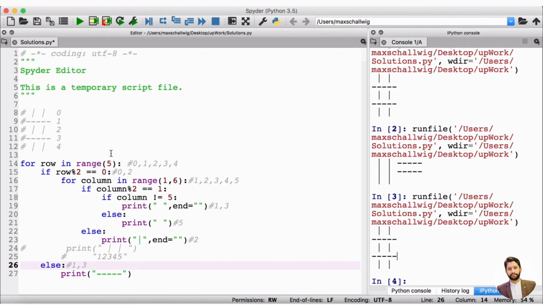And so now row takes on the value 4. And now we check if we divide 4 by 2, do we get a 0 remainder? Well, we do, since 2 fits in perfectly twice into 4. And so we go into this if statement again here. And now inside the if statement, we enter this for loop again here. And now column, since we entered the for loop, takes on the values starting at 1, going up to but not including 6. So column takes on the values 1 through 5 again.